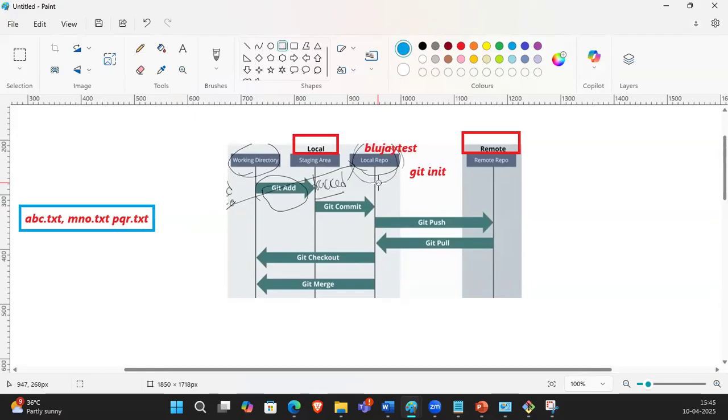So it will resolve. How does it recognize? By using the git add command. The git add command goes from the working directory to the staging area. From the staging area, you need to go to the local repository. How can we go? By using the git commit command. So git add is nothing but adding the files into the staging area, and git commit is nothing but committing the files from the staging area to the local repository.